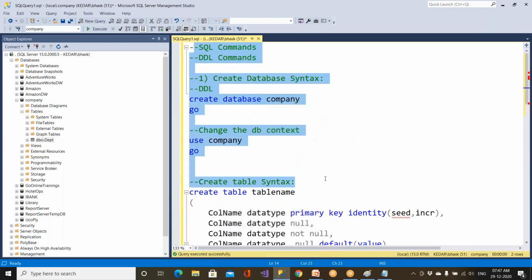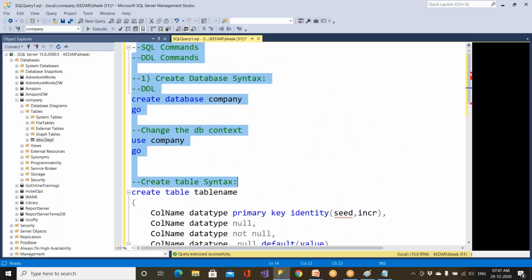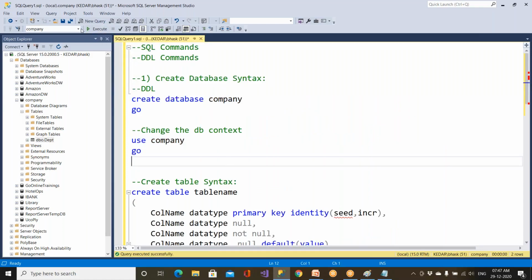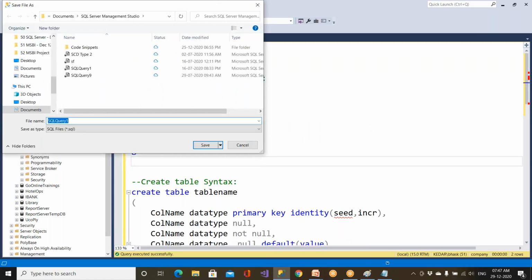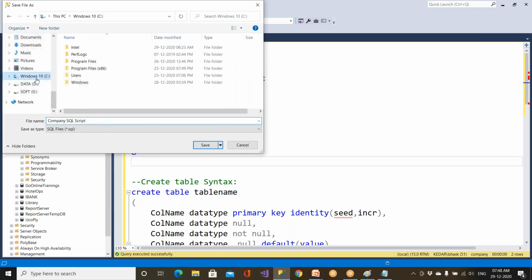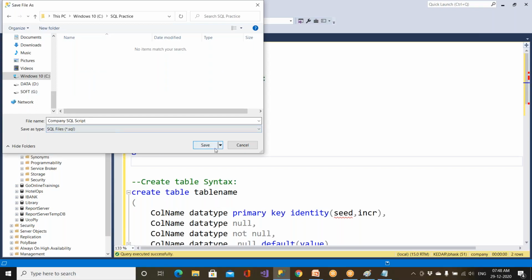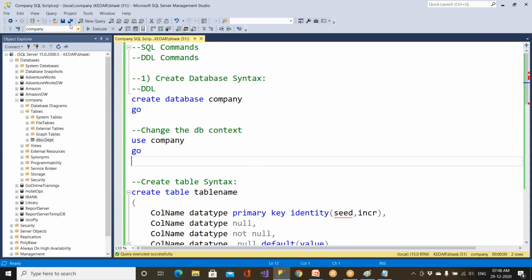This file is the code you have written. If you want to save this file, click on the save button. You can say my practice, or you can say company SQL script. Wherever you want to store this, you can store it. Go to C drive, you can create a folder, say SQL practice, and save the company SQL script there. Clear? So it got saved.